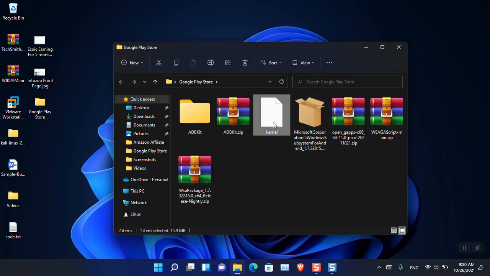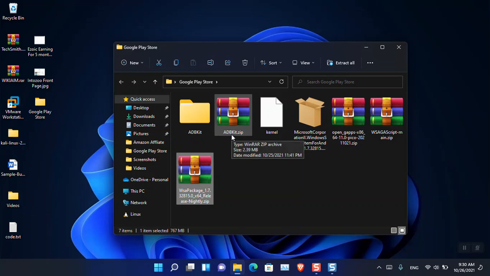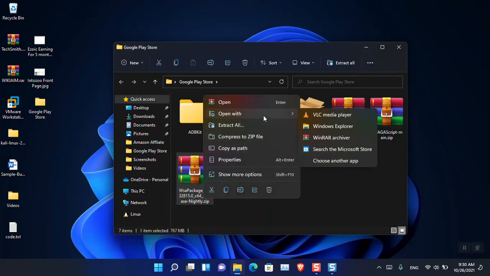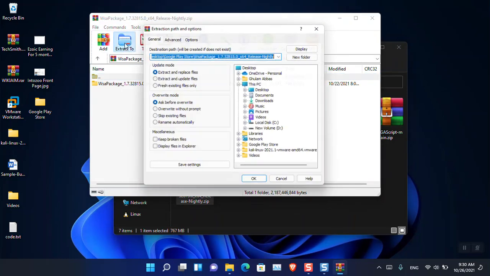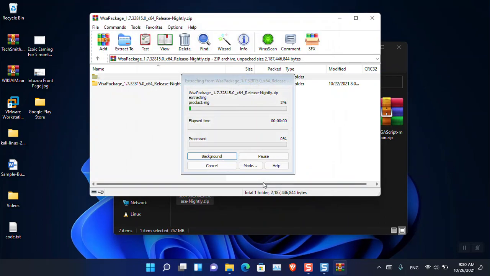We need a kernel file. I'm going to provide them in the description. You can download it, and then there is also the WSA package, and finally the adb kit. We need these three files to run the Android applications, sorry, Google Play Store in Windows 11. So the very first thing is I'm going to extract it on the desktop. Open with WinRAR, and then extract it to the desktop, and then okay. There are also some small commands that you need to copy from the description, so I'll provide them too.